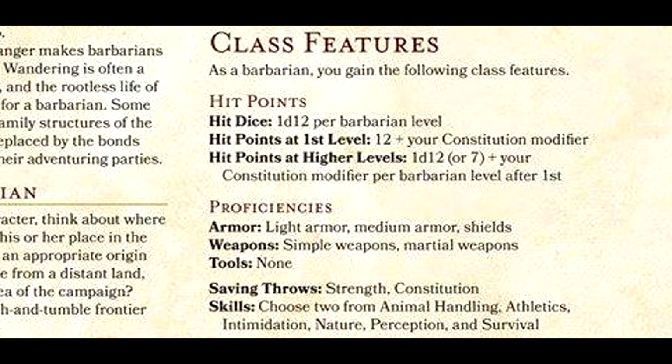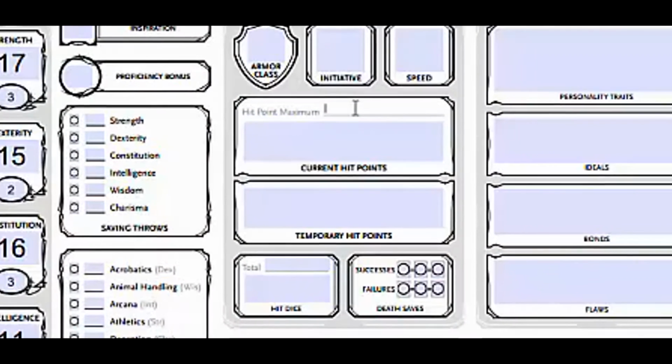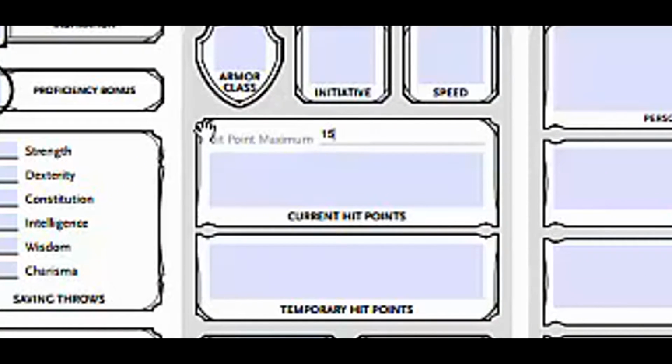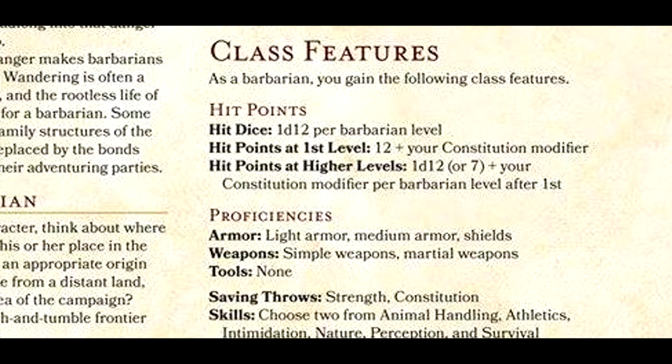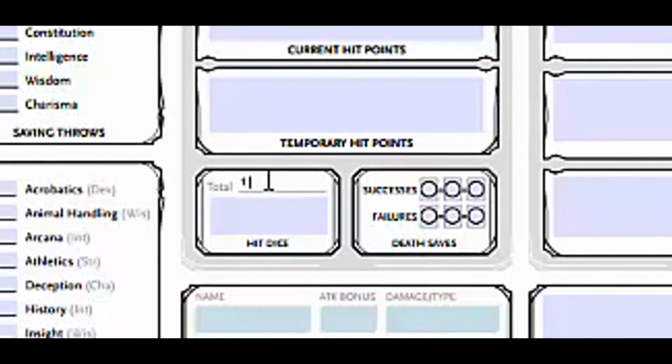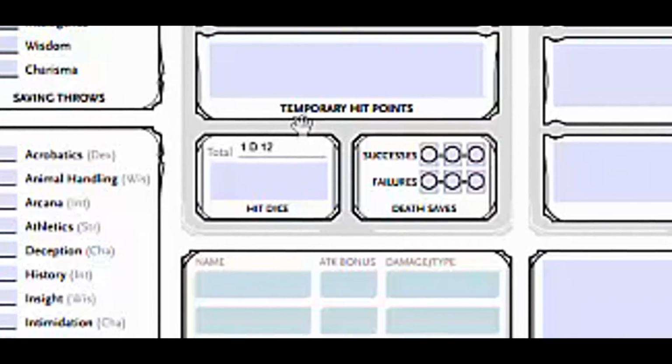Yeah, hit points at first level is 12 plus your constitution modifier. So you're just taking the number 12, looking at the tiny number under constitution, which is 3, which means that our starting health is 15. Yep, and we're going to put it in the middle of the sheet here where it says hit point maximum. So we've got 15. And for hit dice, you have 1d12 per barbarian level. So right now, you're level 1, which means you have 1 hit die, 1d12. Yep. So we're going to put under hit dice, 1d12.